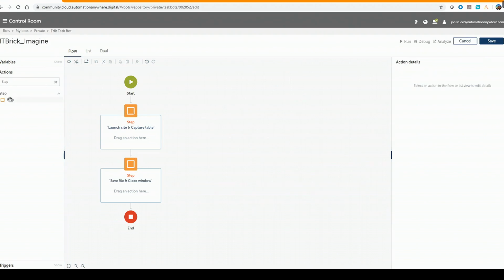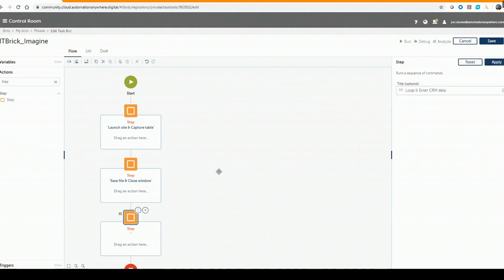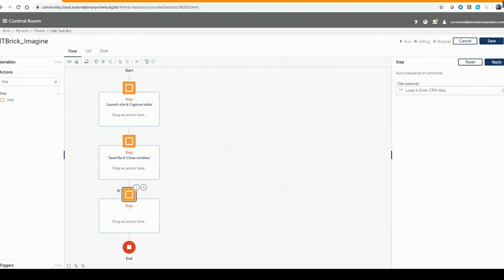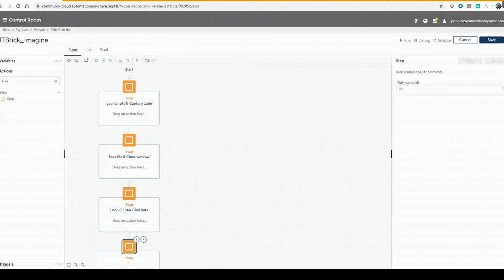And then a third step of our bot will be to loop through that data and enter it into the CRM. And then the final step we'll have to do is, last step, we'll need to close all of our windows and send an email back to the relationship manager. So those are the 4 steps we want to do.